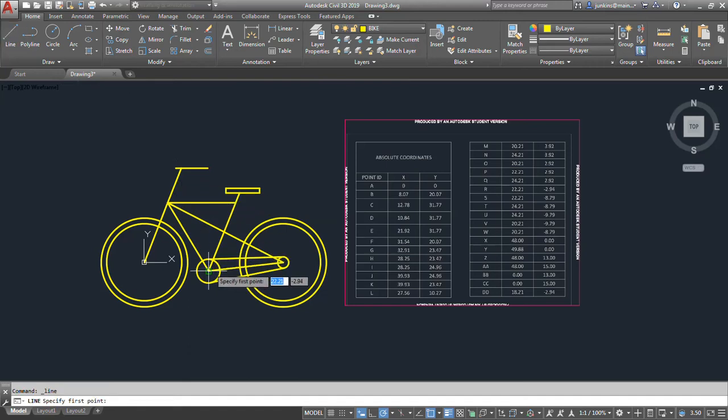So the last thing we have to do is create our pedals. So I'm going to just start right at this point, and we're going to go to point P. So it's going to be hashtag, and point P is 22.21, comma, 2.92. And then we're going to go hashtag. For the top pedal, we're going to go to point O, and that is 20.21, comma, 2.92.